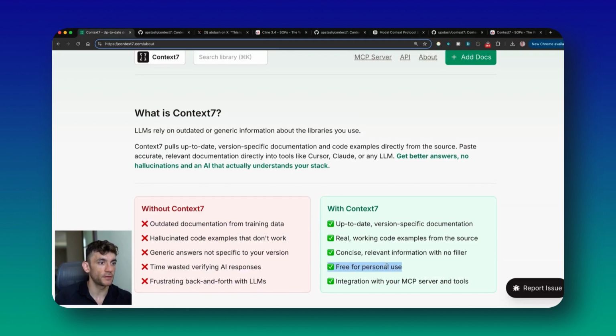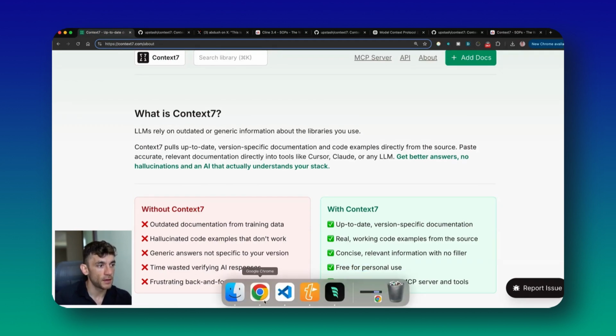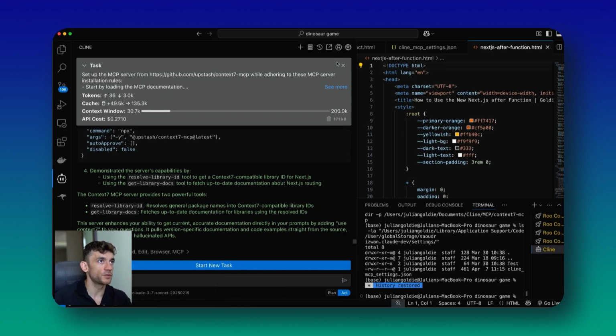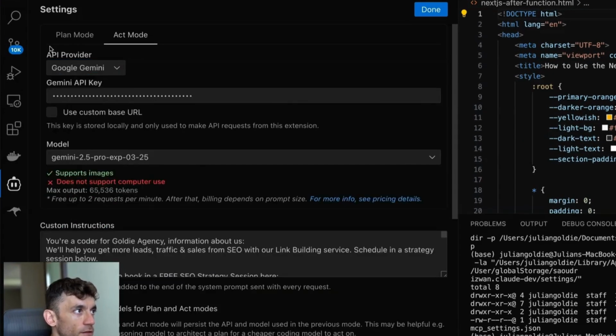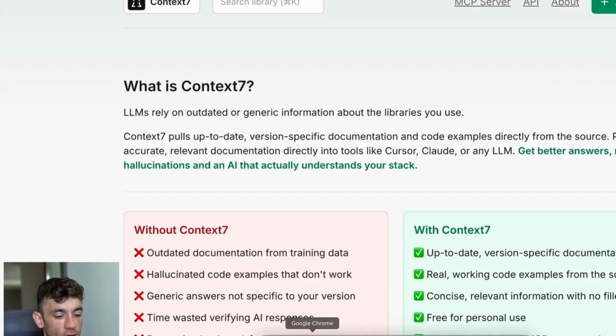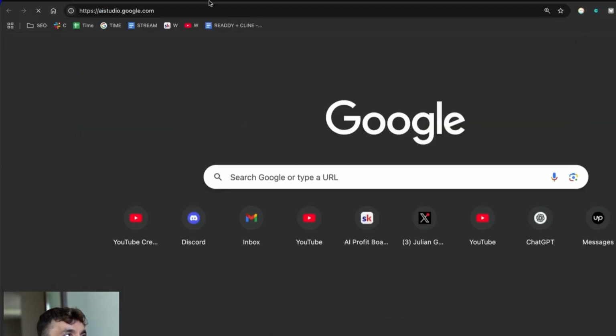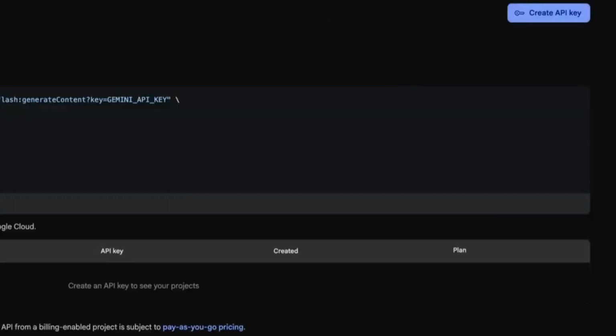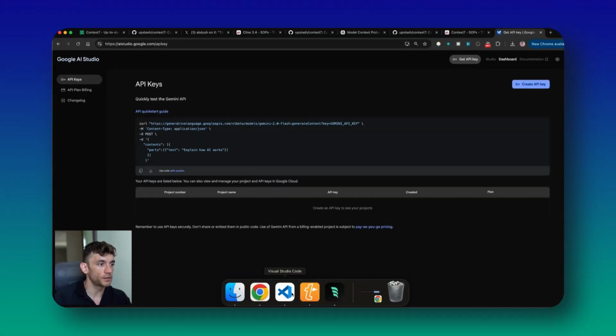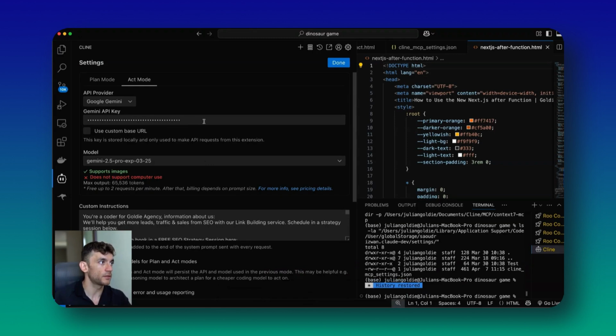The other cool thing here is it is completely free to use. So this is free for personal use. And also inside, for example, Visual Studio Code, you can get this set up for free, right? So it's not going to be a smooth installation process, but if you actually get a free API key from Google Gemini, so if we go over to AI Studio, then we're going to click on get an API key, create an API key over here. That is completely free to do. And then you can plug that into Cline over here in the API key section and start using and setting up the Context7 MCP right there as well.